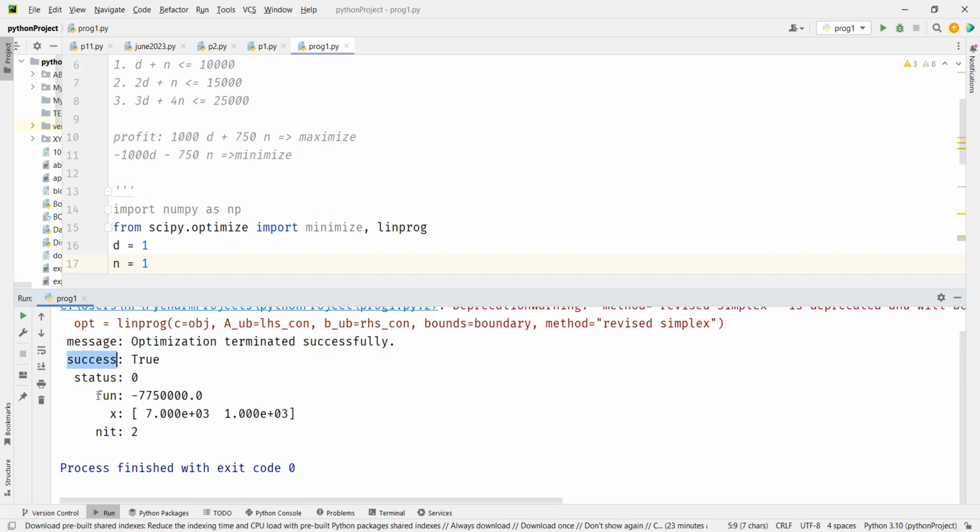What it says is function. This is the output. This is the minimum, because we do minimum, right? It says minimum profit. So that means you multiply this with minus. This is the maximum profit you can get. And how many desktops? 7,000, 7 into 10 power 3. So 7,000 desktops and 1,000 notebooks. This is what we need to manufacture.